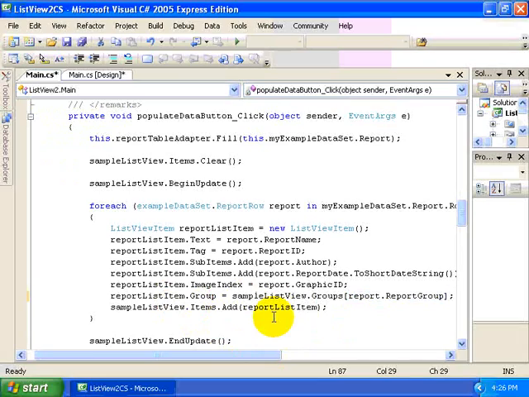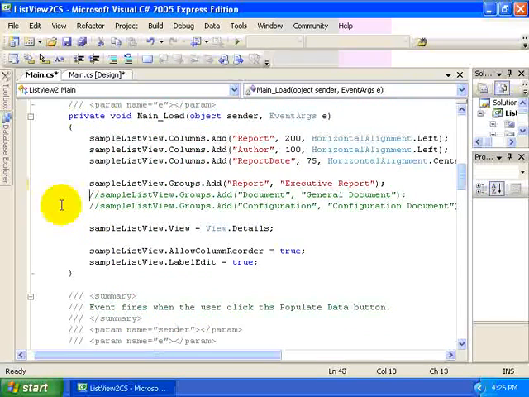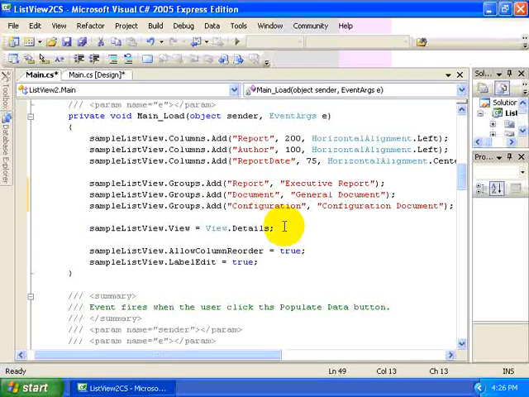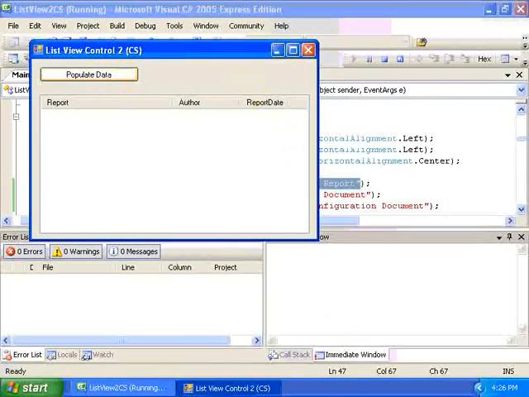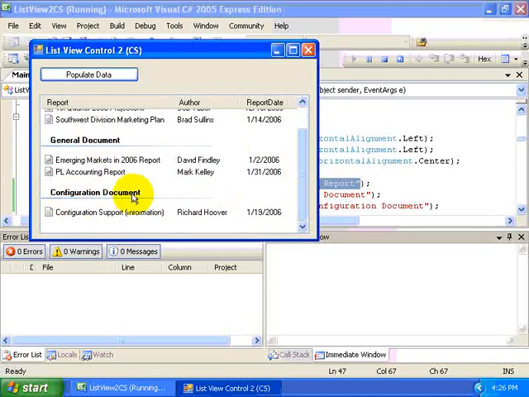Now, where do we declare those groups at? Well, we have some code that we need to uncomment. And here's where we create the groups. Again, the first value in the add method is the key. This is how we'll programmatically access this particular group of the groups collection. And then this is the value that will be visible. So let's see what this does now to our example. Notice that all of our values are now grouped by either executive report, general report, or configuration document.